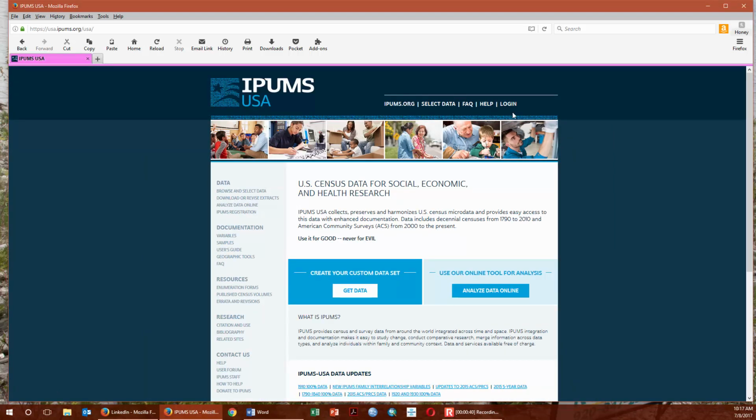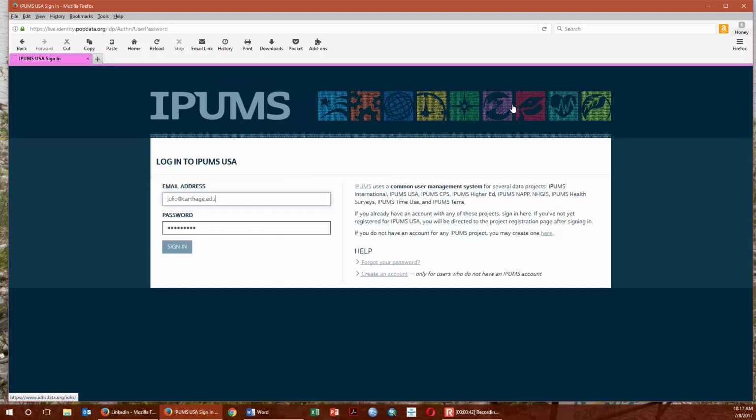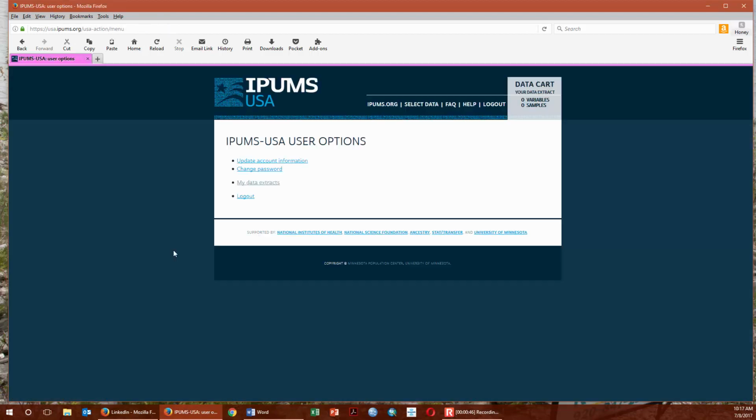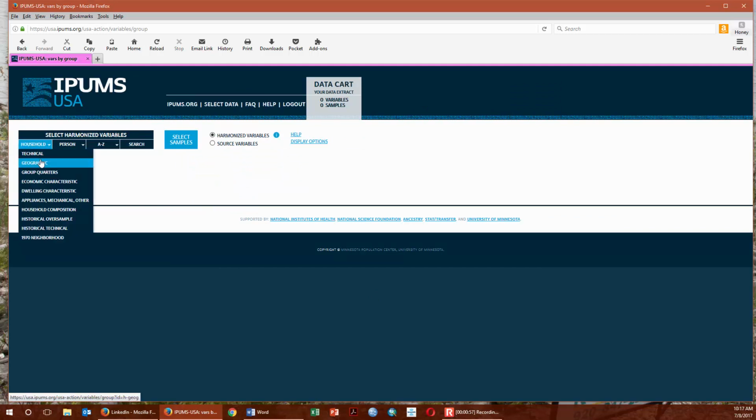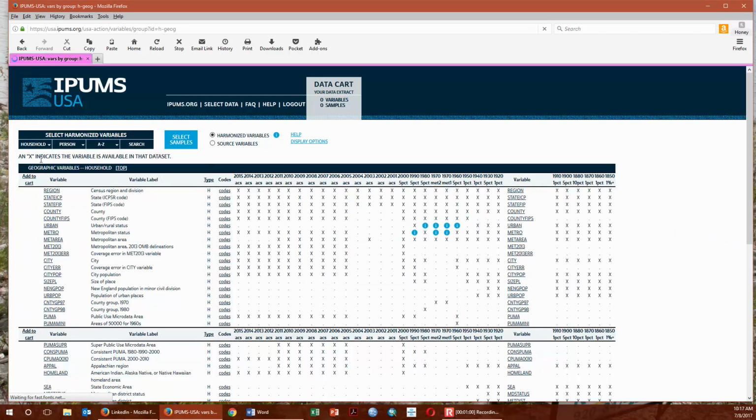Move to IPUMS. Always helps to log in when you first get there. You've already got an account, so you'll use the account. I'm just going to select data. I'm not going to select all the data that's in your assignment, but I'm going to just select a few variables. I always like to get the geographic variables because I will find that I'm going to use those at different times. I always get the state FIPS code and the county FIPS code, and I always get whether or not they have metropolitan status or not.